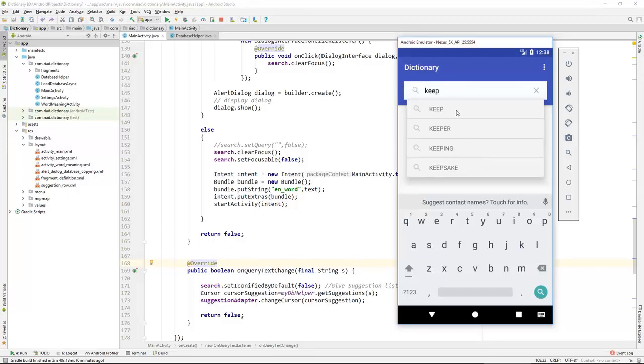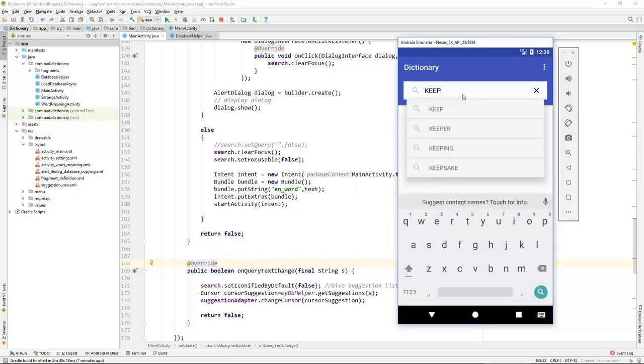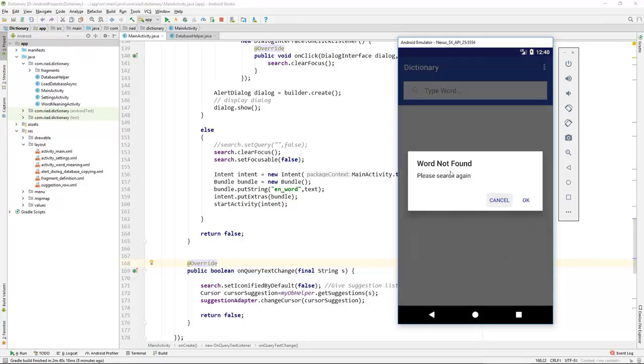So let's click on keep. We go to our word meaning activity. We didn't add any code in this word meaning activity, so this is only the UI. Let's go back. If we type another P, our database doesn't have this word, so the suggestion is empty. If we click this search icon, we can see our alert dialog. It says word not found, please search again. We can click OK or cancel.